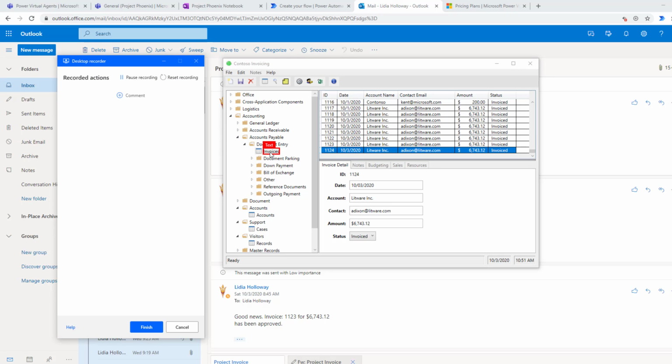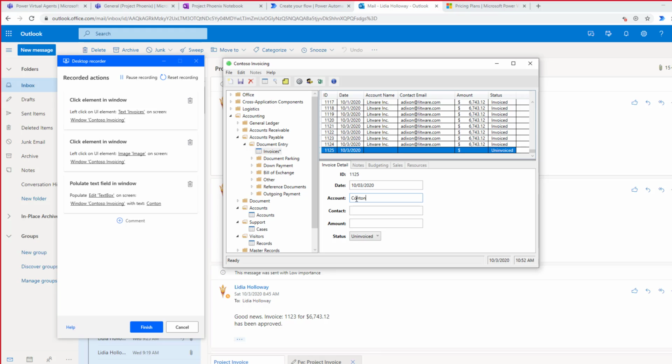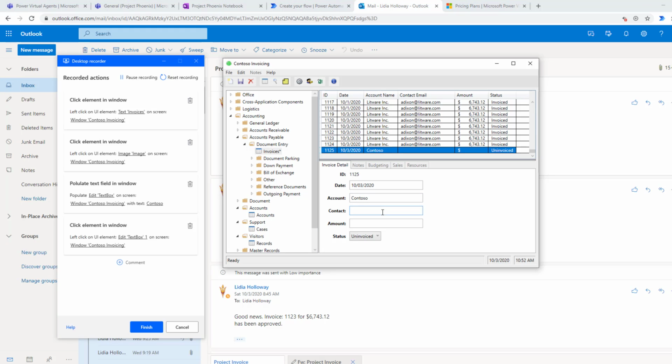Now, as part of our process, perhaps the first thing I need to do is go ahead and click on Invoices. And you can see when I'm going over these different objects, they turn red. So now I'm going to go ahead and click on Invoices, right? Then I'm going to click on New. And then what I do is I hard code text, right? So I'm just going to say this is Contoso. Then I'm going to go ahead and click on Contact.